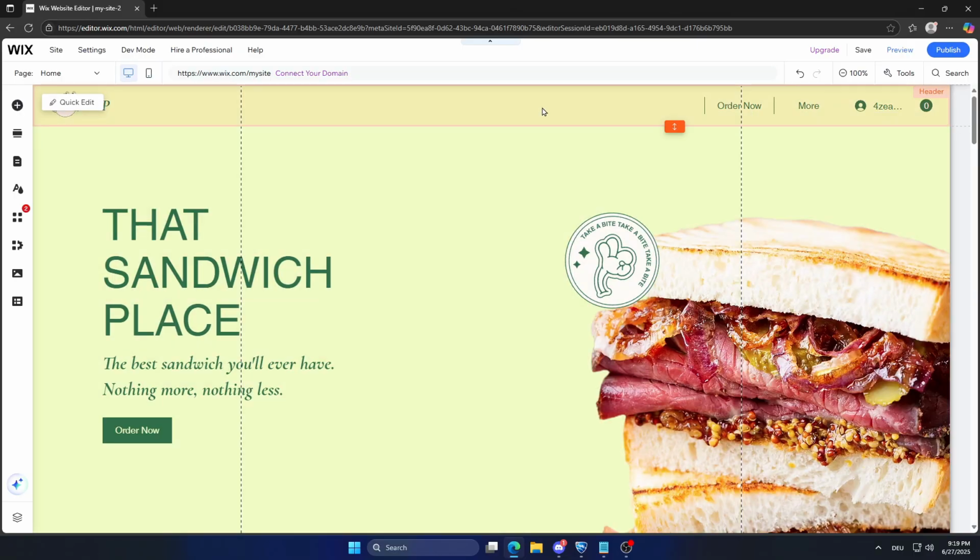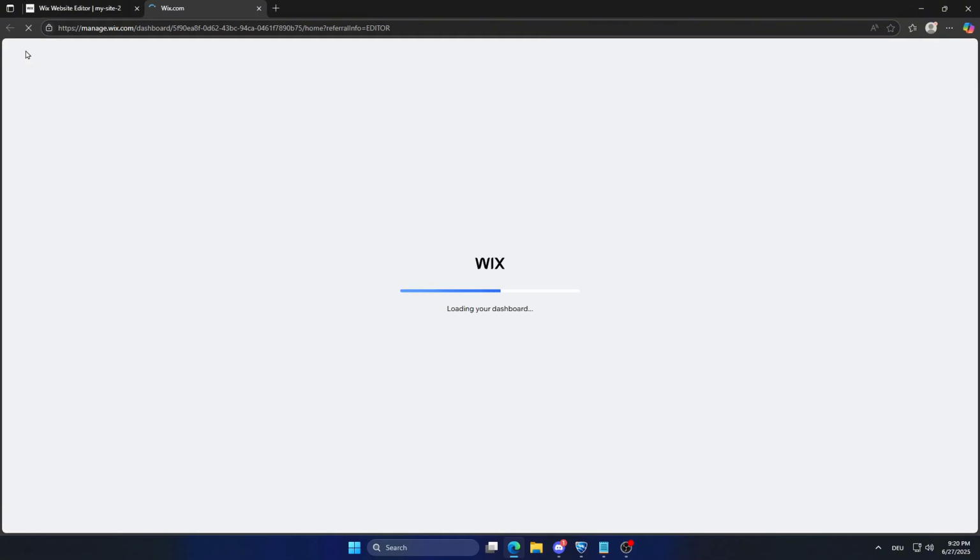On the right top corner here you can preview, save and publish your website. If you want to go back to your dashboard, just click on the Wix logo in the left top corner here.